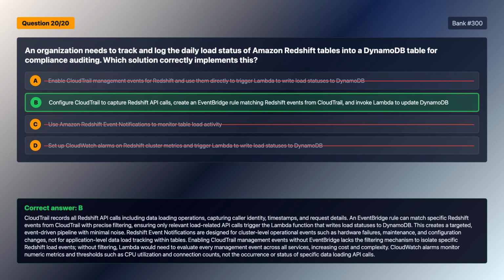CloudTrail records all Redshift API calls, including data loading operations, capturing caller identity, timestamps, and request details. An EventBridge rule can match specific Redshift events from CloudTrail with precise filtering, ensuring only relevant load-related API calls trigger the Lambda function that writes load statuses to DynamoDB. This creates a targeted, event-driven pipeline with minimal noise.